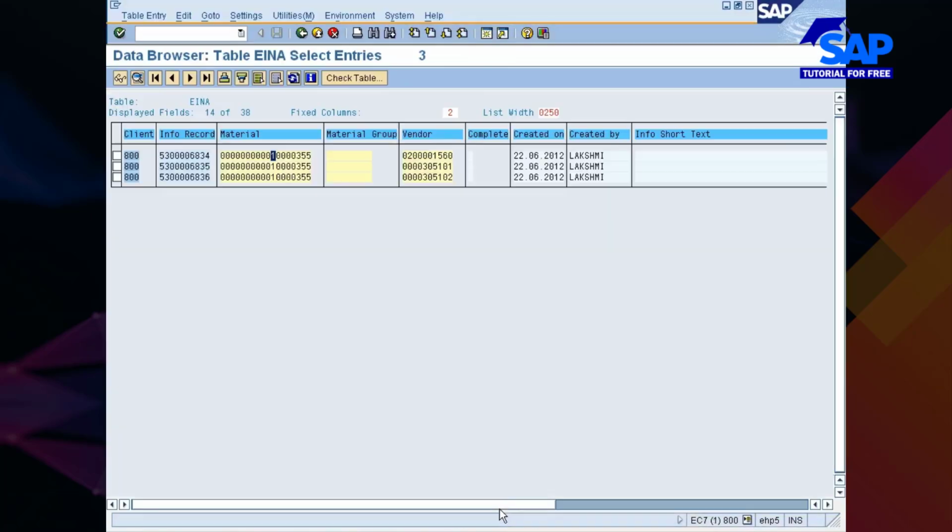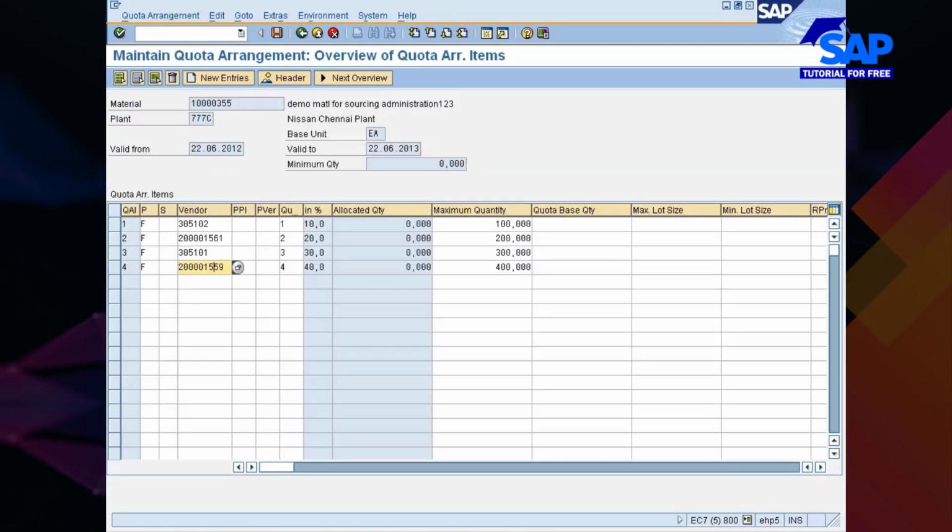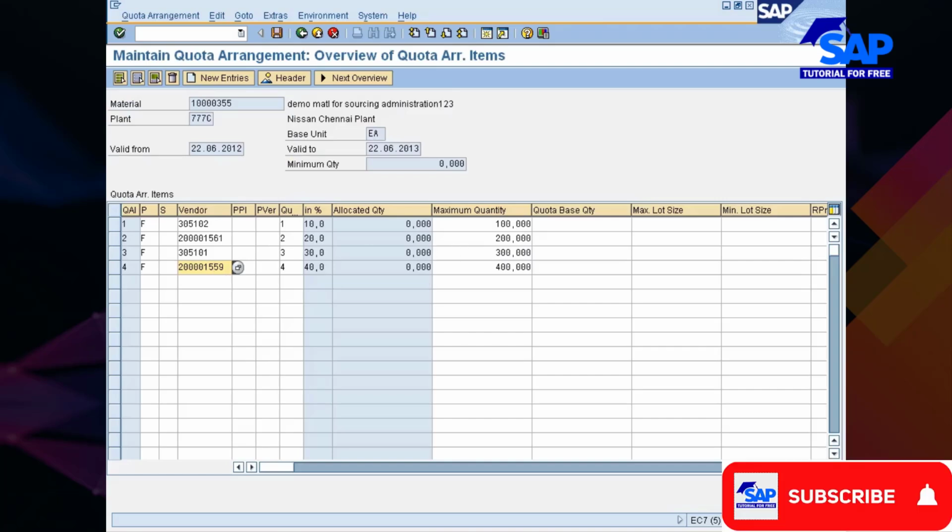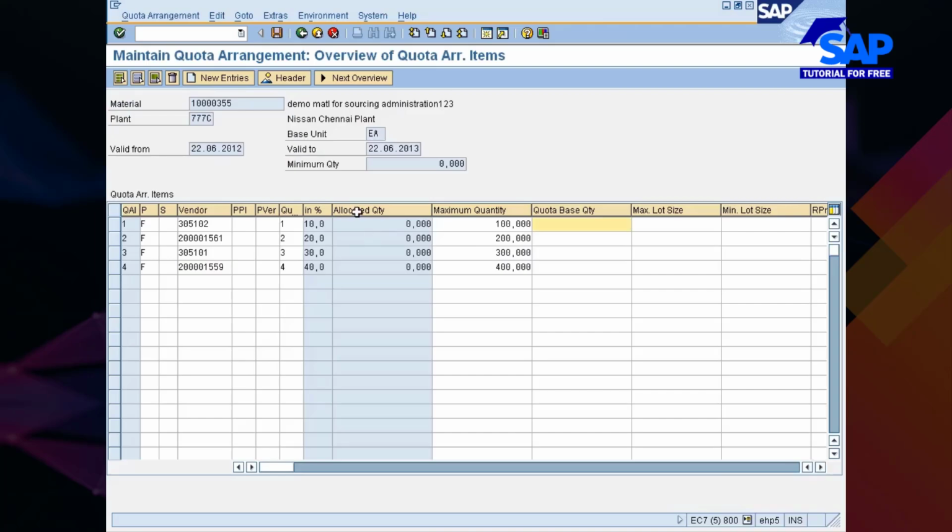Subcontracting. Okay, whoever it could be, maybe Sudhakar. So Sudhakar. Now you see here allocation quantity, base quantity. This allocated quantity is called quota allocated quantity, and this one is quota base quantity. Right now both are maintained as zeros. I'll just go and save it.